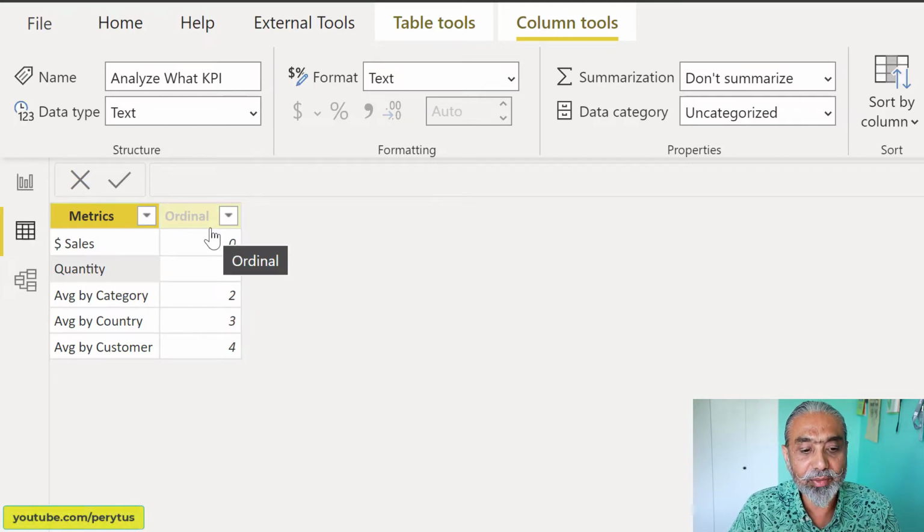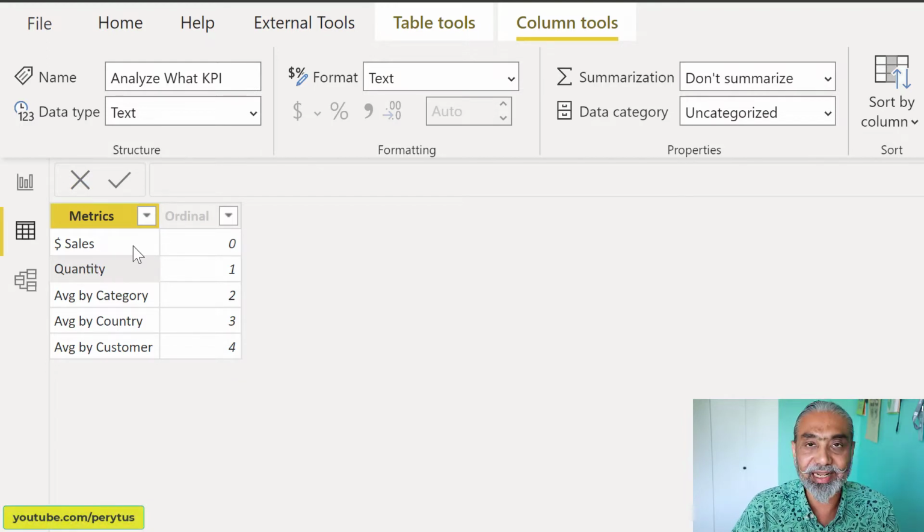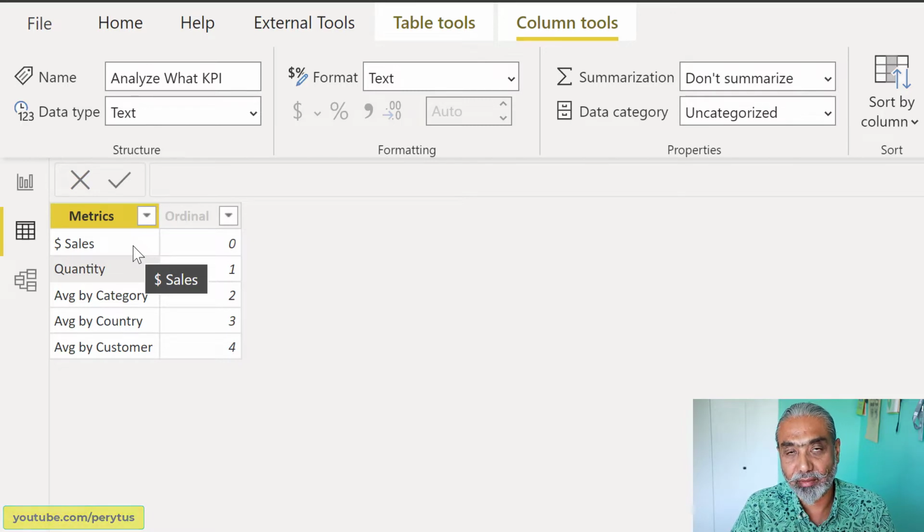And the other column is ordinal, which is basically how we want to sort these, right? If you want to show sales first, then quantity, that's the index in other terms. And you can change that in the calculation items when you're creating them. Mainly, I use Tabular Editor, so basically we do it there.